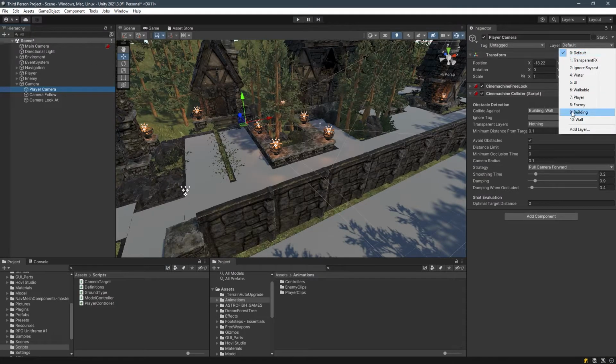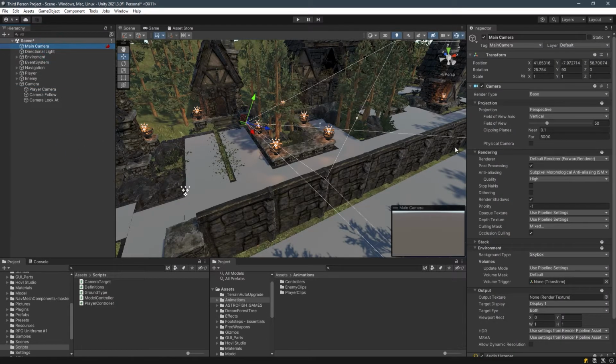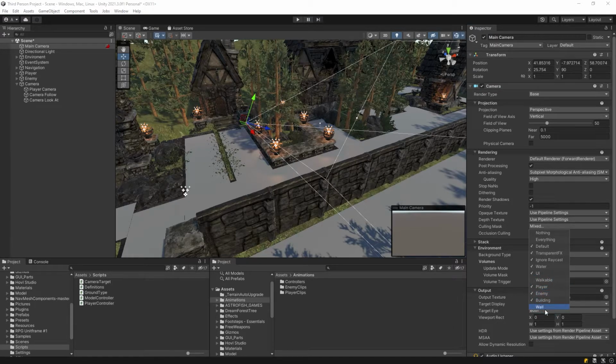By the way, we need to update the camera culling settings. We need to tell the camera what to render and what not to. So let's select the player and enemy layers, building and wall layers as well. Otherwise, you are not gonna see them in the game view.